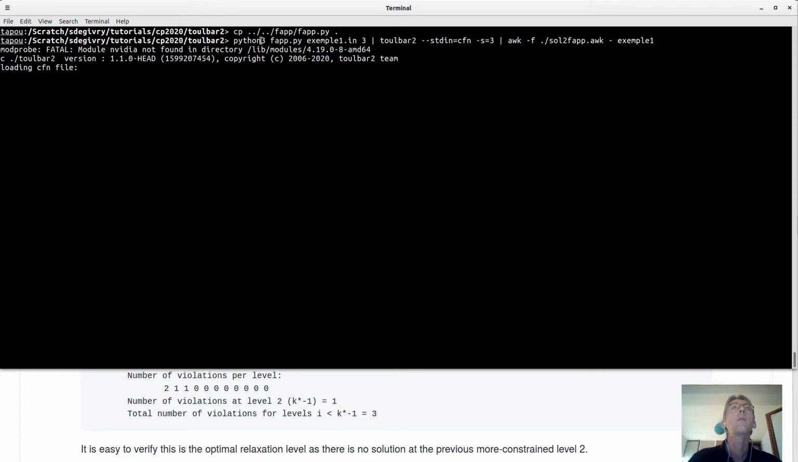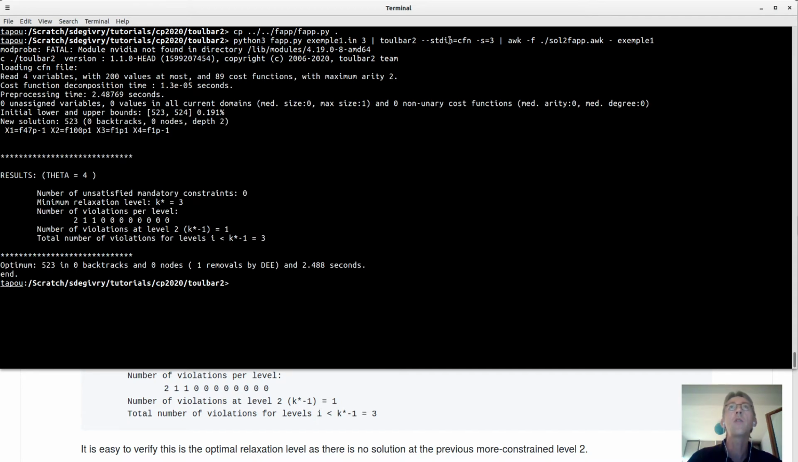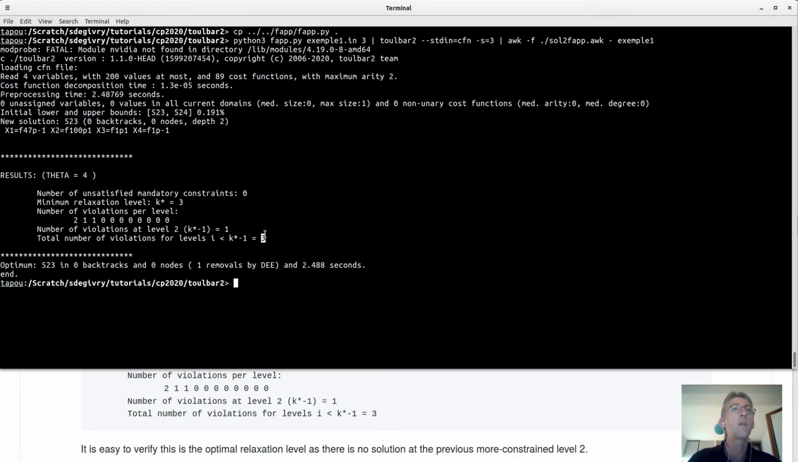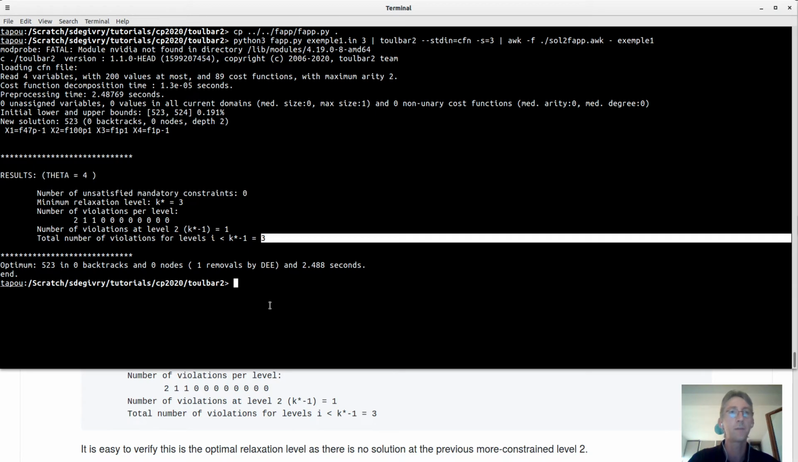So I'm running the Python script to generate the model and then solve it using toulbar2 and check the resulting solution, which has satisfied all the constraints at level 3 or higher levels. This is what I asked here. And you see that at level 2, only one violation, and at lower levels the sum is 3 violations.